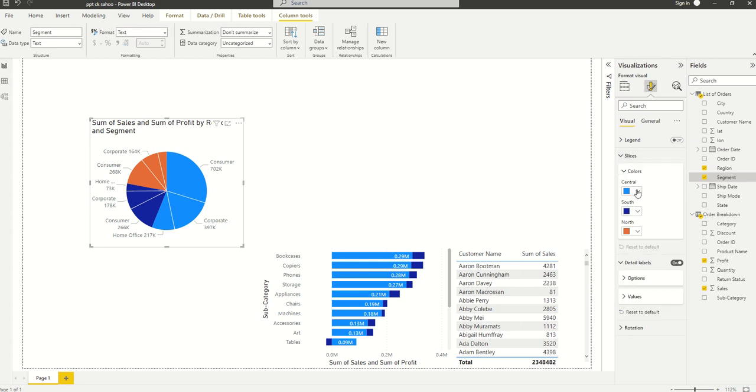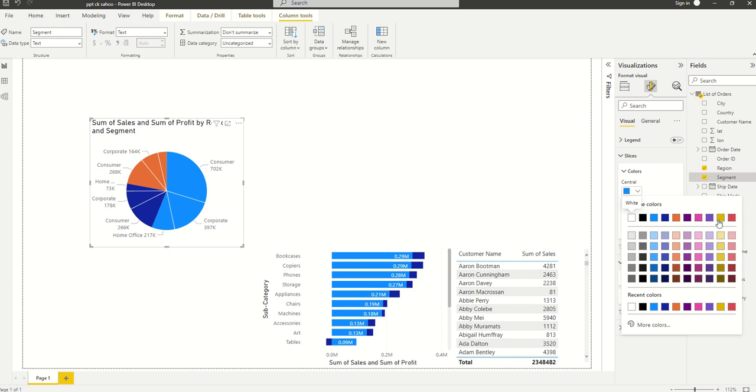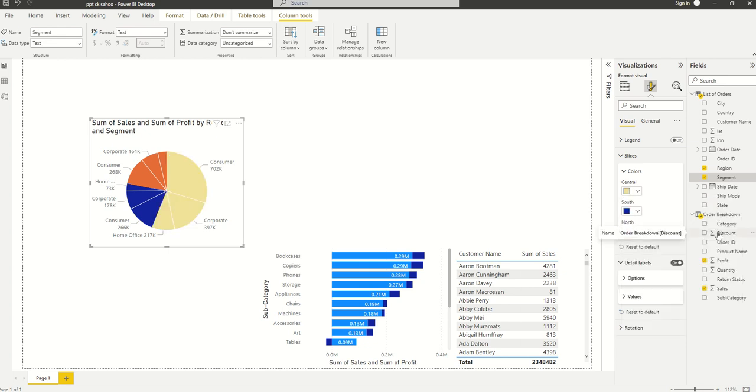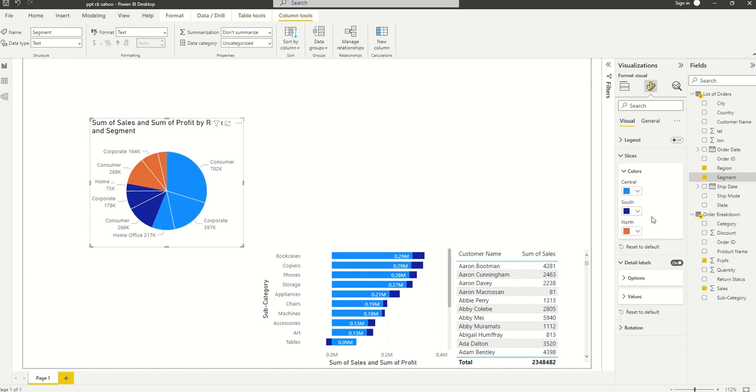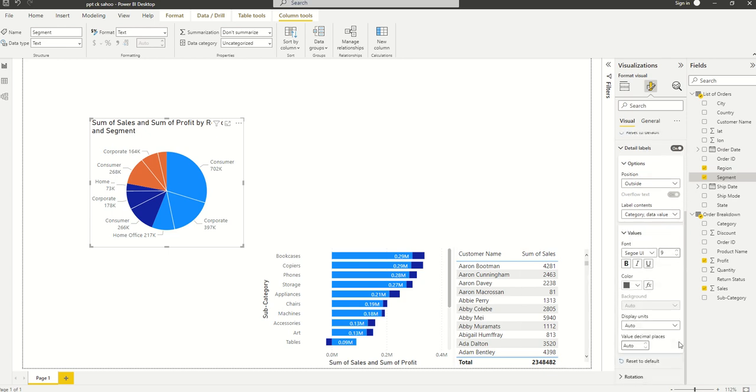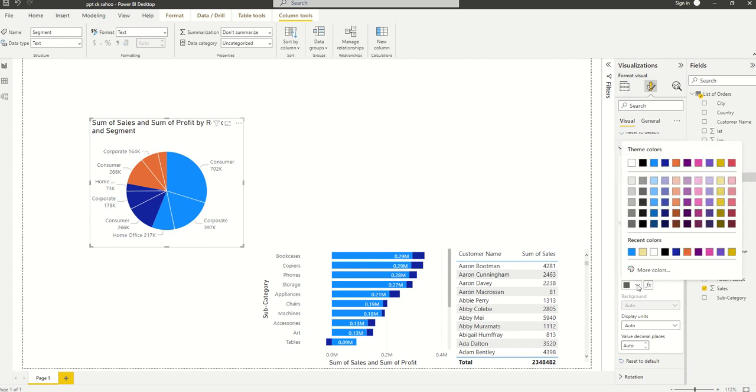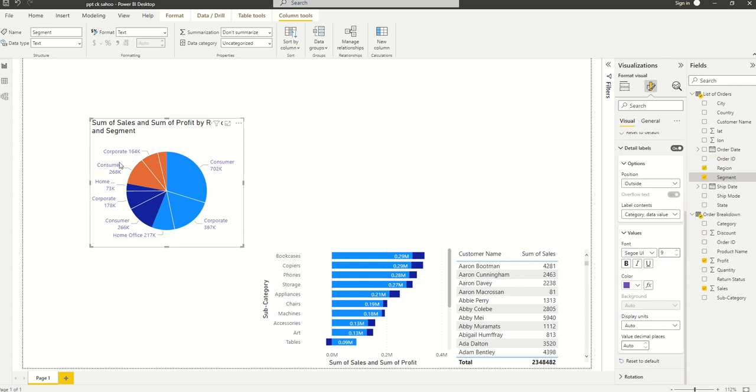Similarly, we also have slices options. We have three colors. Suppose we want to change the colors. This is the color we want to see. We can select whatever color we want, as per our requirement. So we can always explore. These values are also there, we can also explore these values. The color of the values we can also change. Suppose we want to make it this color, so the color of these values is also changed.